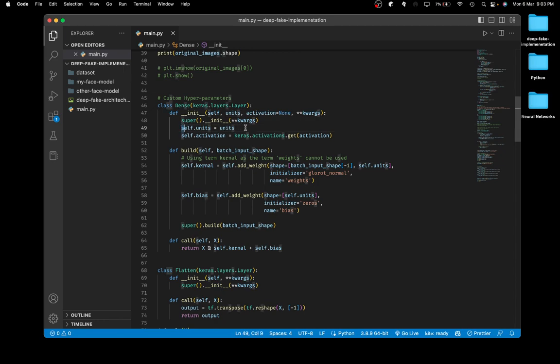And then we just do self.units equal units, and basically what this statement does is it gets the activation that is being used. The next thing that we have is the build function. The build function is really used to initialize any parameters that you want. Like, you need to initialize the weights and bias, so the build function is really used to initialize them.